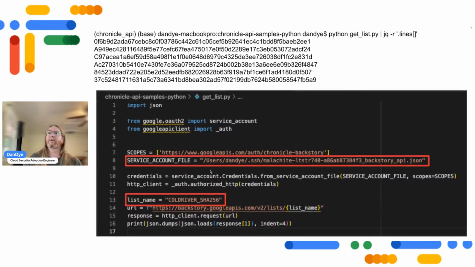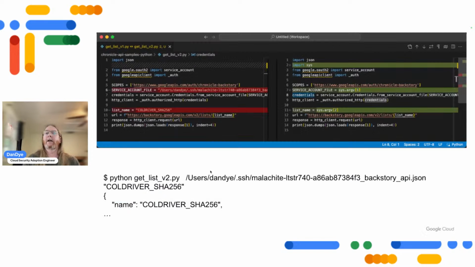Okay, so let's circle back to maturing this script. We need to fix these two hard-coded values. Now, we can do that most simply with positional arguments. And here, sys.argv[1] is the service account, and sys.argv[2] is the list name, and that works. This is now a bare bones working script.